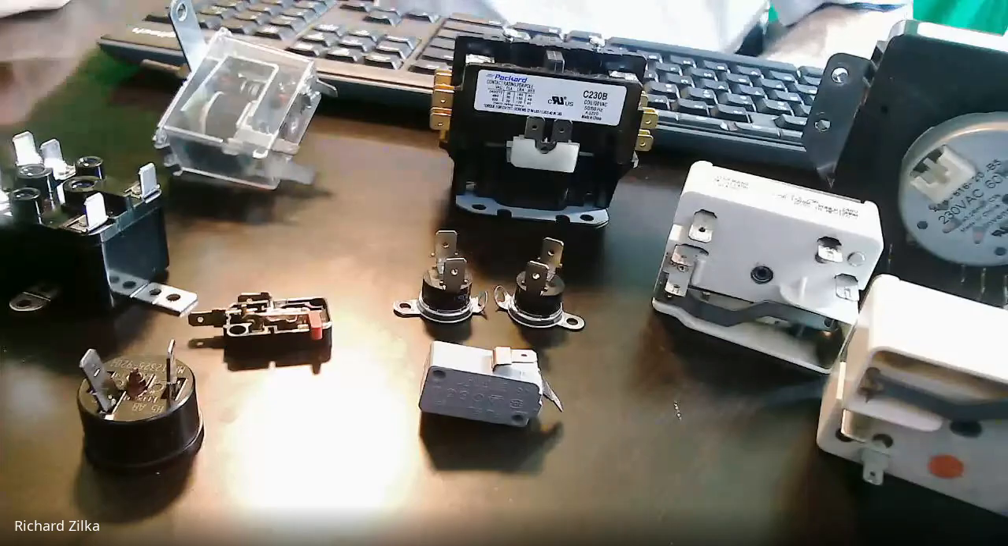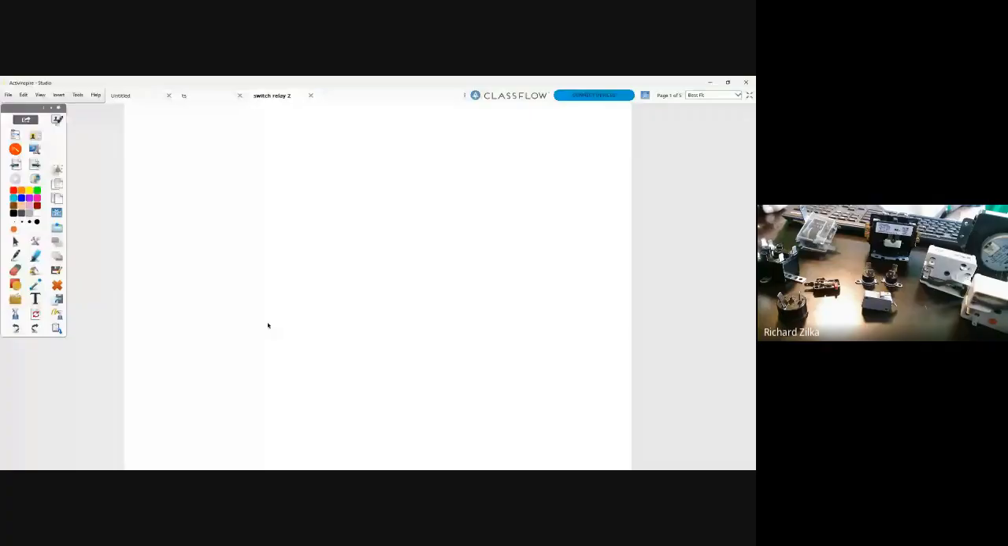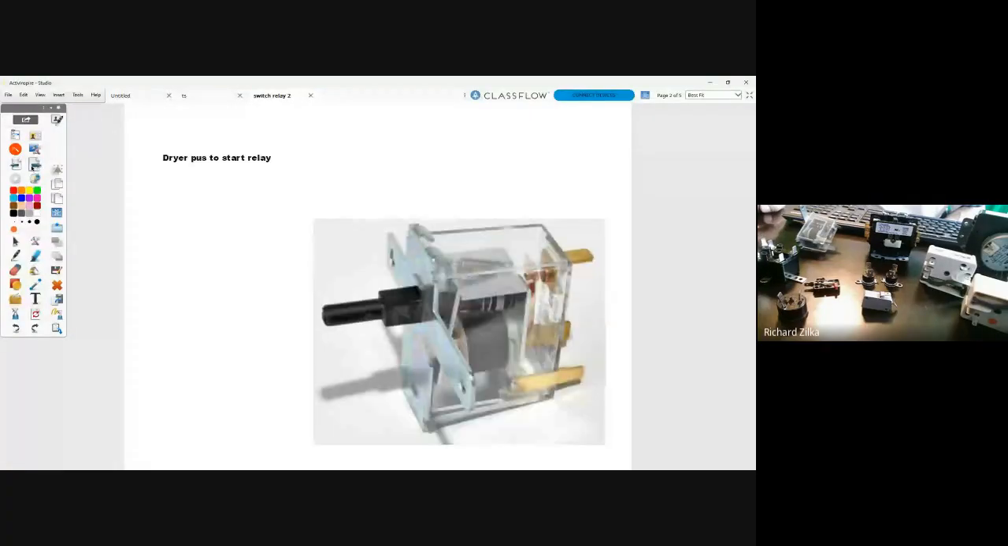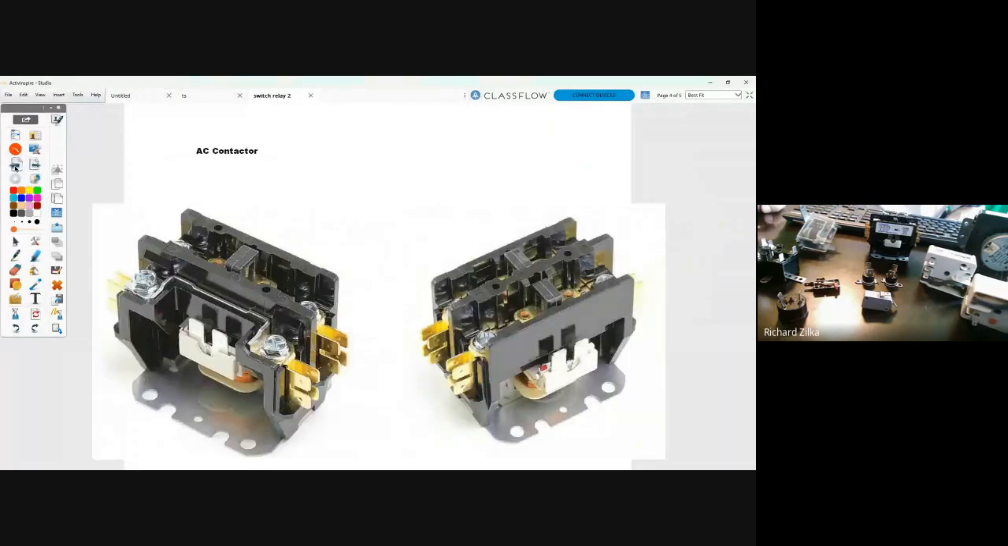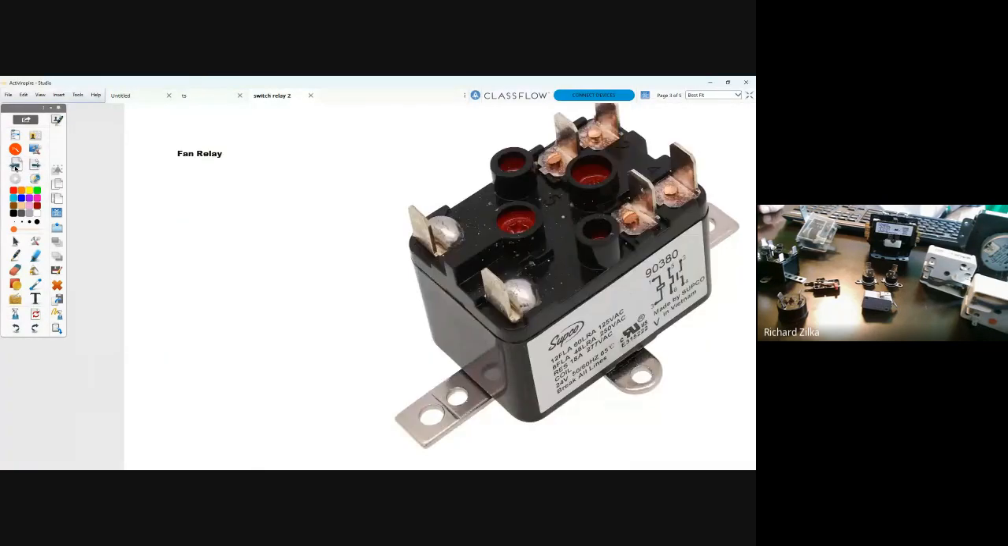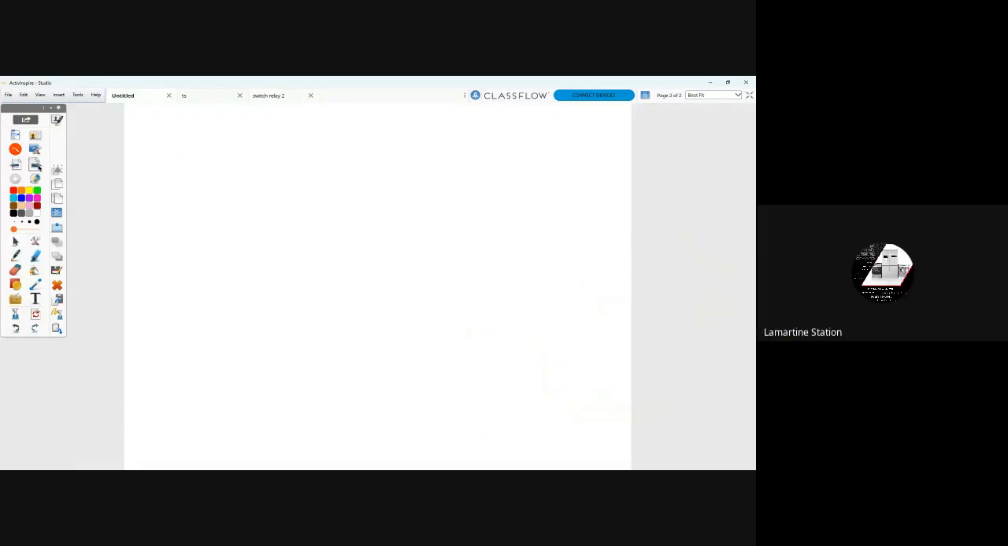All right, now I have to go. Where's screen share? So now you guys should be able to see some of these things I have on the screen. See it? Okay.